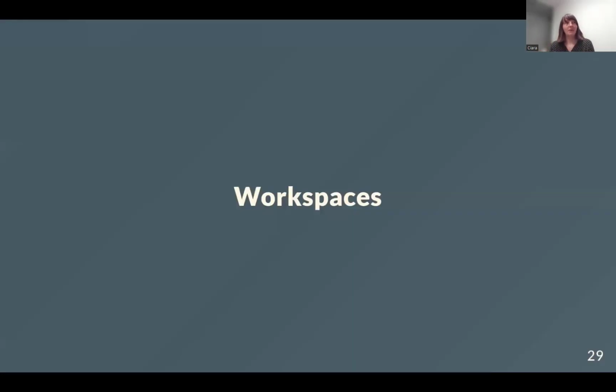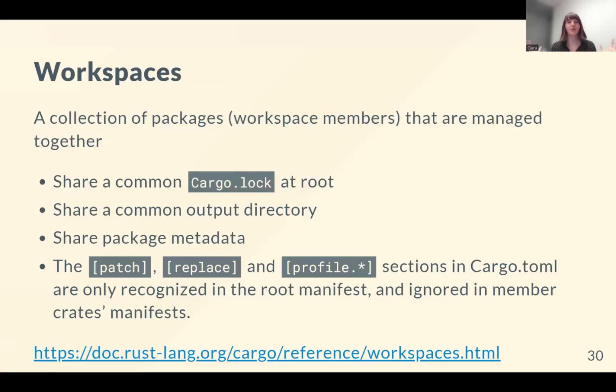And that's something that can happen when you're dealing with workspaces as well. Workspaces are another cargo concept which allow you to collect together your packages and manage them together. They share a common cargo lock at the root, and also a common output directory, which can be very handy because output directories can get pretty huge. The build artifacts can be massive. So by sharing one, they can reduce duplication and share the same resources.